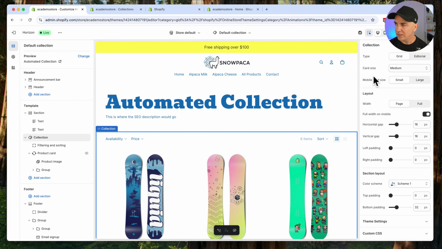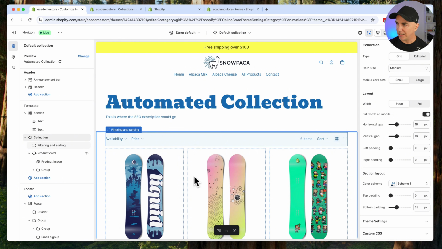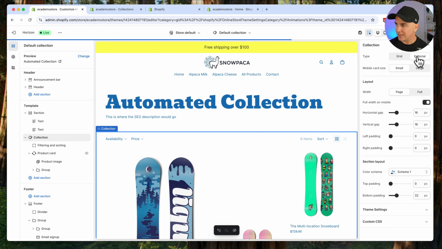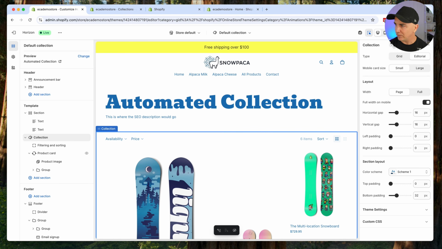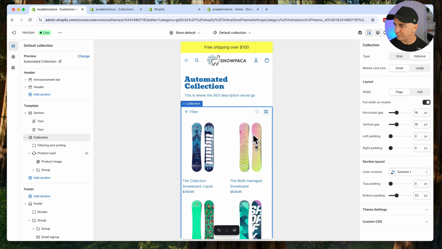Now, the collection operates very similarly. We've got our section on the right-hand side, and we've got all the different settings for the section. We can either have it as a grid, or we could have it as a different layout like this, which is pretty cool. Actually, I don't mind this little layout. We can see what it looks like on mobile. Mobile just looks like a grid, to be honest.